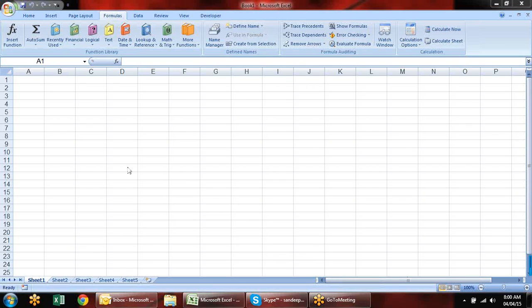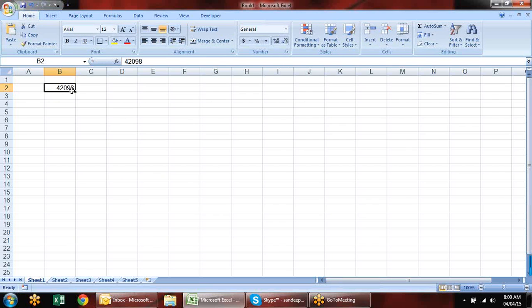Date time formula. In date time formula, as I have told you, there is a format for date. The actual format for date, when you convert it to general format, shows a number. It is the number of days, and you can directly do any calculations in that.